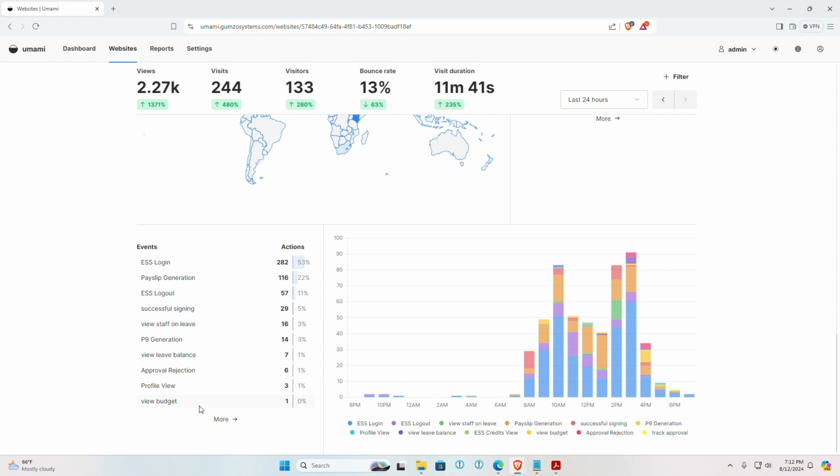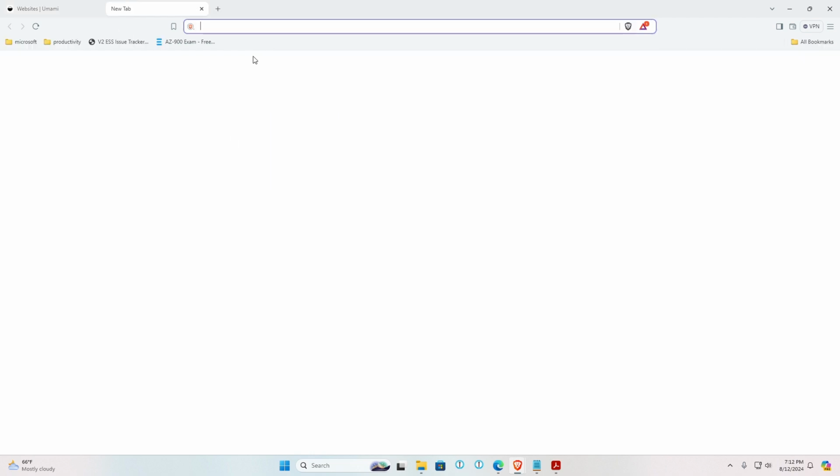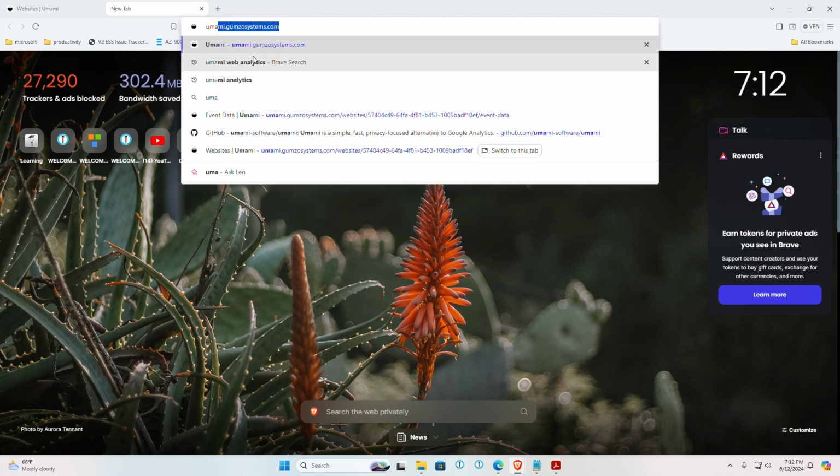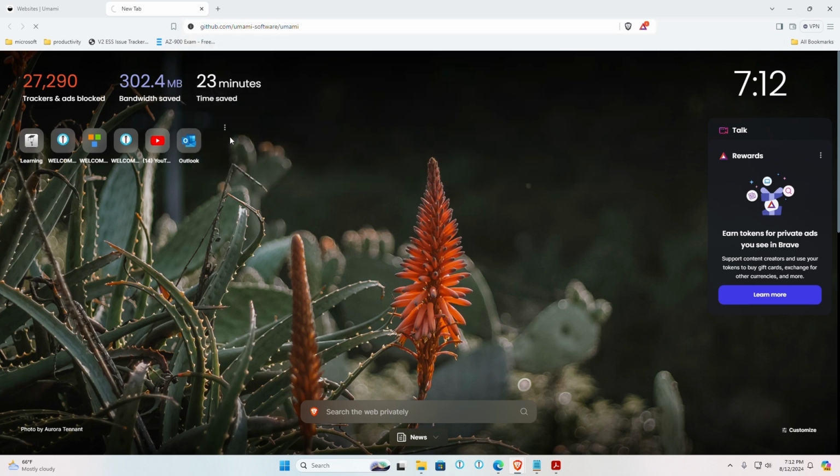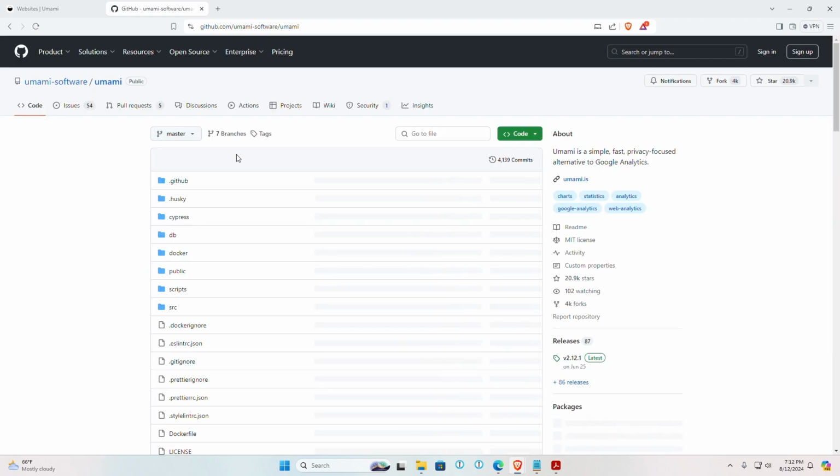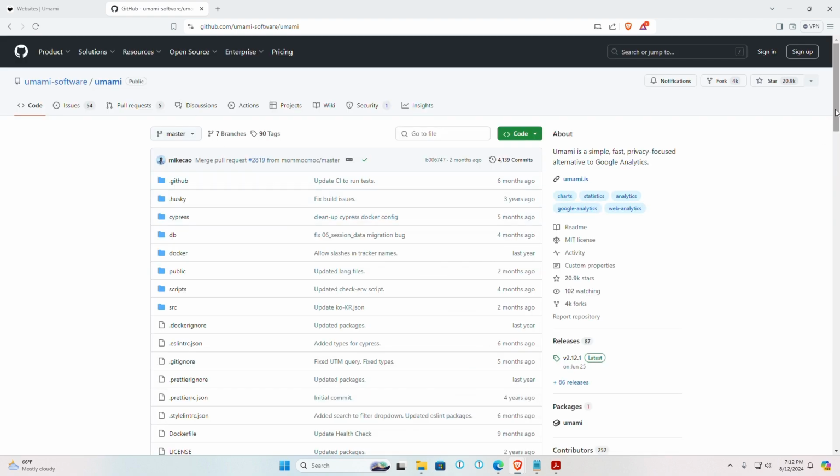That is how they have decided to simplify and make it a user-friendly analytical tool. This tool is called Umami, as you might have noted, and the very nature of them being open source is that they have enabled developers to have a look at the code and customize it if you want. Let me just go to the Umami GitHub.